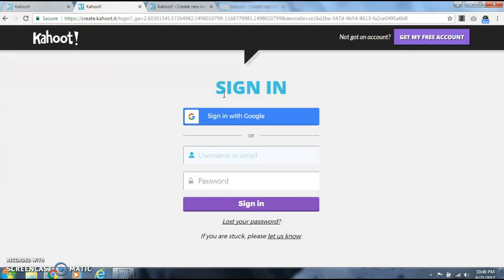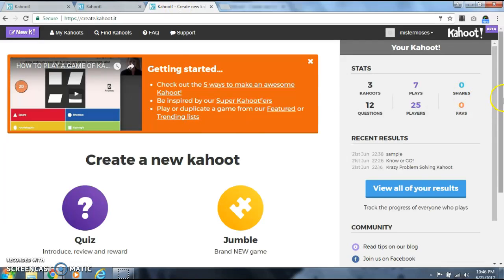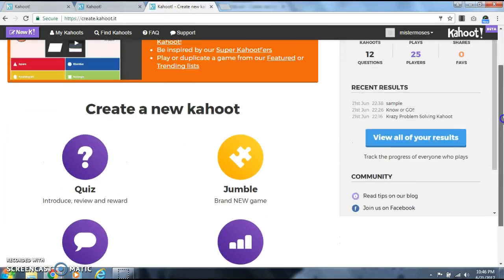We know that's convenient because then you don't have students forgetting their username and password, and you don't have to actually hold on to all of those. So you can either sign in with your Google account or simply email and create a password. So here's what it looks like when you've logged in.